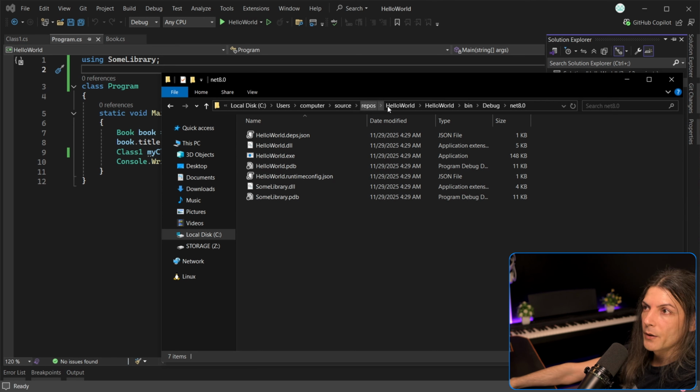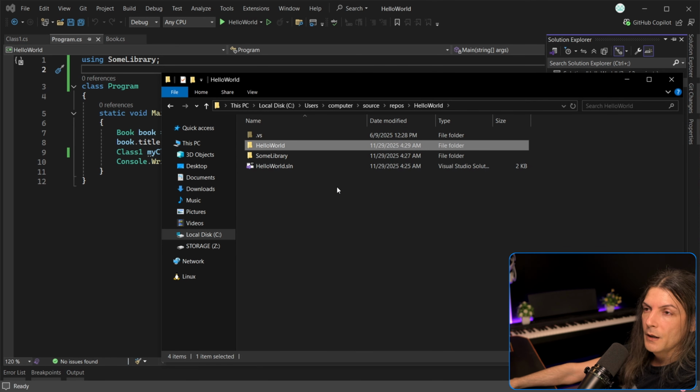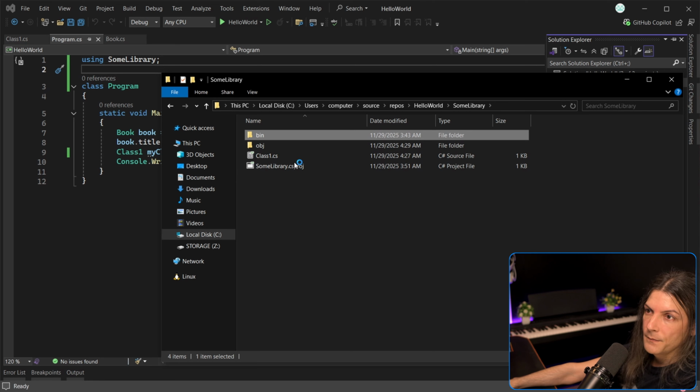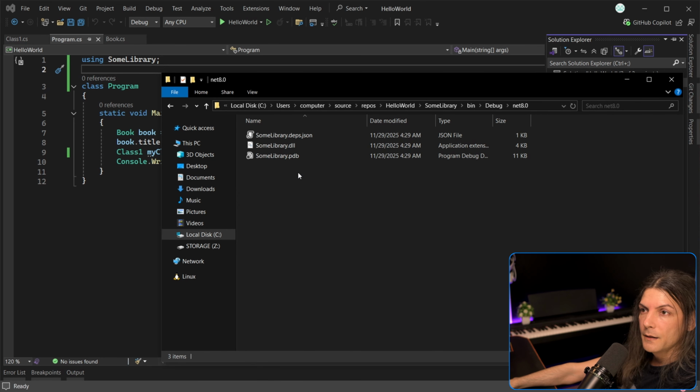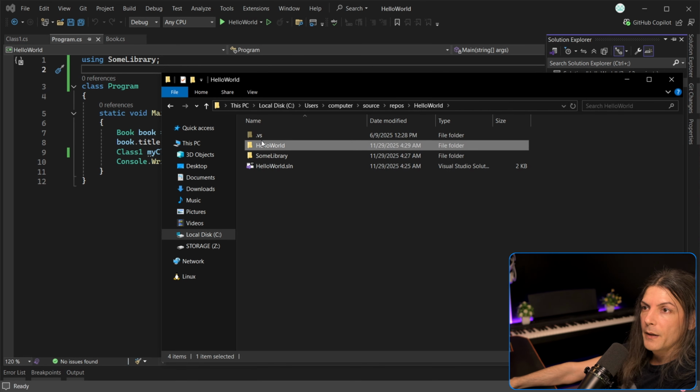So if I go to the directory of our solution, we have two directories, hello world and some library, one for each of our projects. And some library has its own bin, just like hello world does. And in debug, net8, indeed, it's creating its own assembly, its own executable, some library.dll. Then why is it copying it? Why is it duplicating it also inside hello world? Let's go back.